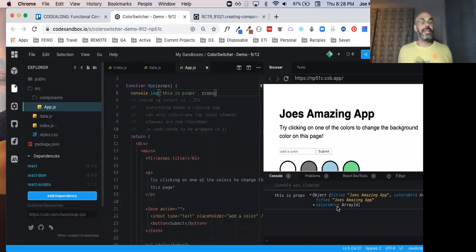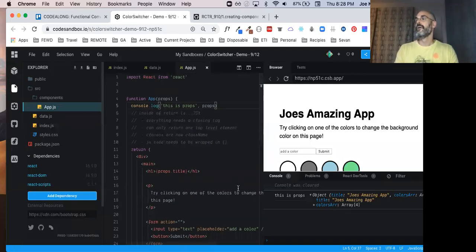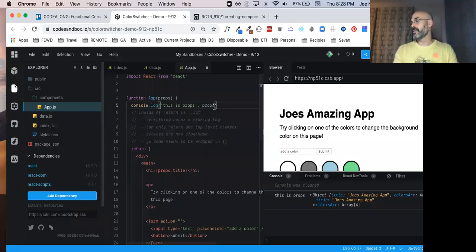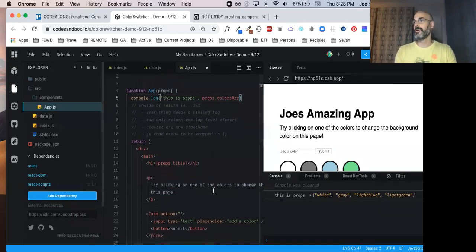You can pass as many things as you want. And what React says is, if you give me this stuff, I will package it. Whatever you give me, I'm going to put it into an object and pass it as one thing, one object with all these key value pairs. And so now I'm here, I have access to it. If I wanted access to just the colors array, I could get access just to those colors.